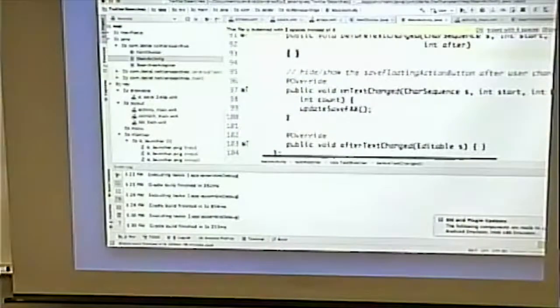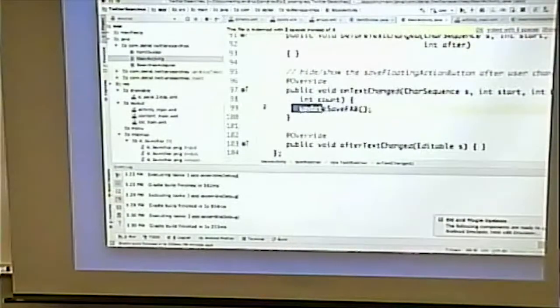So, we only have one thing in our TextWatcher, and that is if the text changes, we update save FAB. FAB, floating action button. So anytime we type anything into either of those text boxes, it's going to decide what to do with that floating action button.